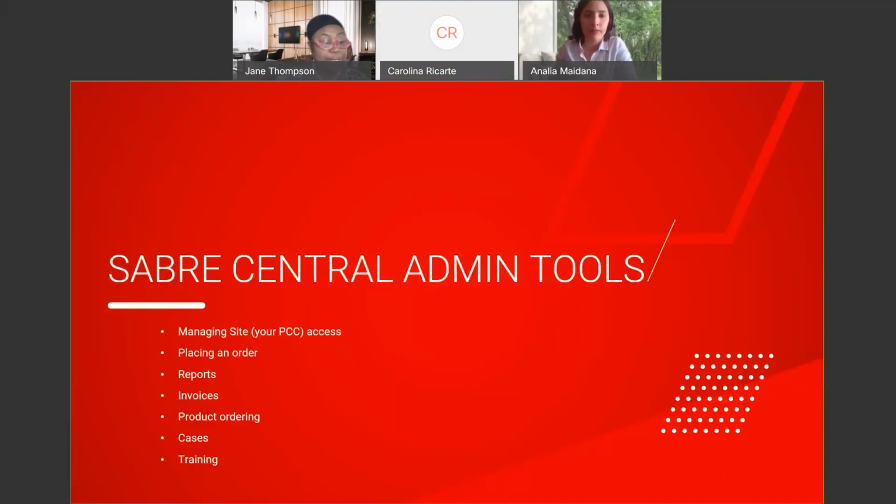I am sure that you're all familiar with Sabre Central, maybe as it relates more so to Form Finder, but today I want to reinforce the benefits of Sabre Central by highlighting the self-help admin tools, which some of you may be familiar with. I want to go over what those admin tools are, these tools that we have developed to help you save time and efficiently manage your agency.